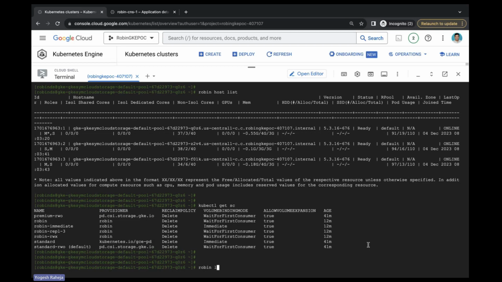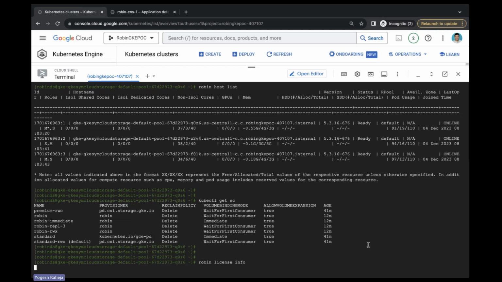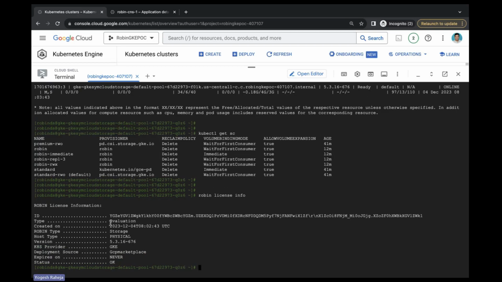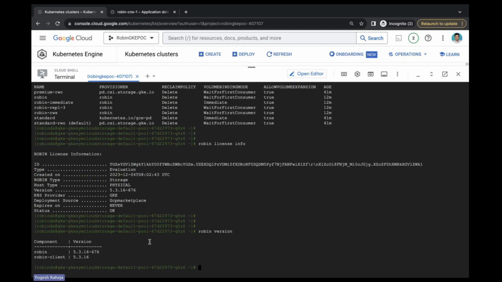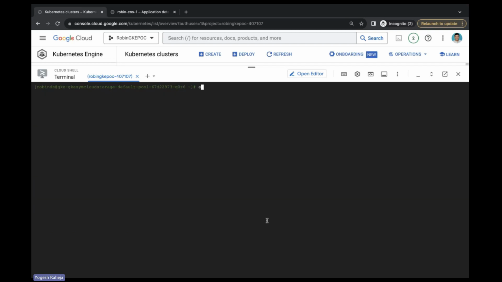So robin license info. See here, we have an evaluation version, right? And if you see here, this is the version of the cluster, which is an old one here. You can even check the same thing using the robin version command. See this. So the Robin cluster version is this, and the client is this. The command is this, right? So with this, you can start using your cluster. So I'll clear the screen and I'll come out of the pod.